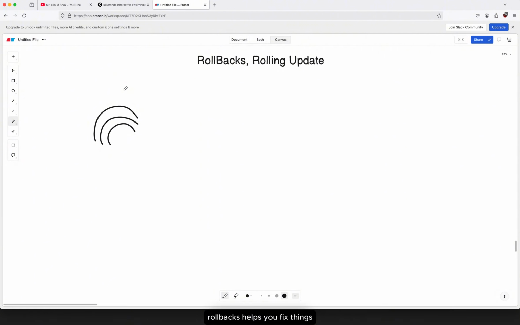Rollbacks help you fix things when new ideas don't work out. Whenever you create a new feature, say I have one pod and my application is running good. Then I added one more feature and redeployed it. So what happened? The pod looks like this, like something is broken.